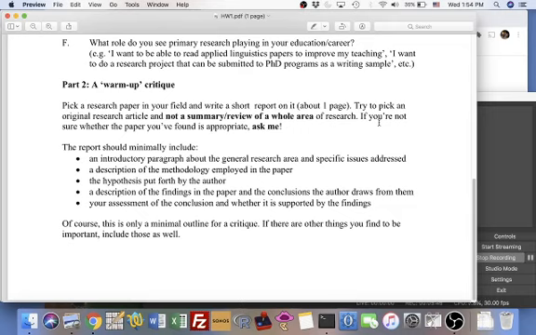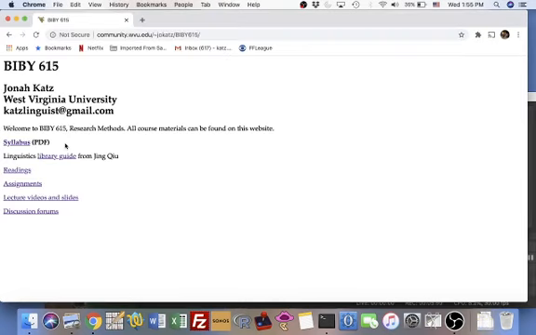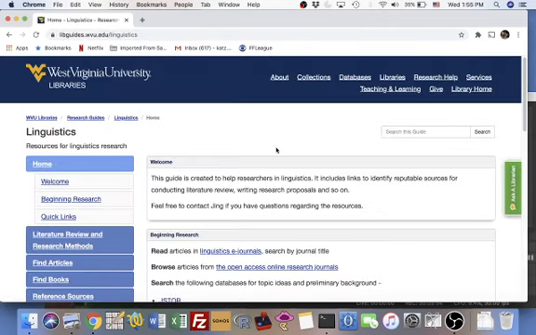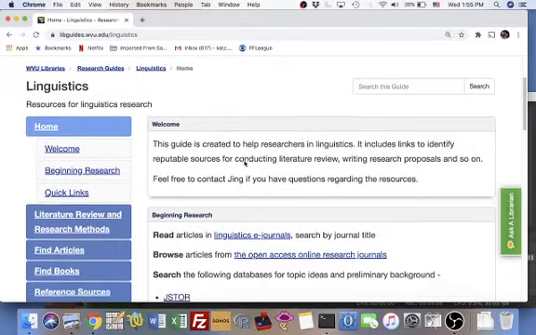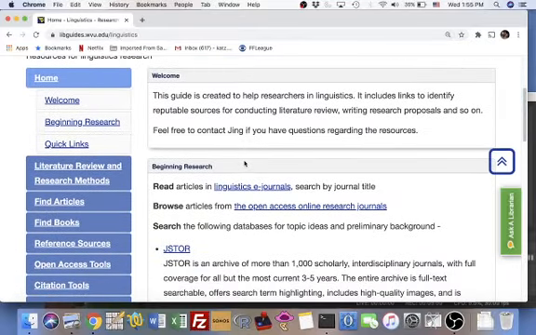So how are we going to find a paper? Well, the first step here is just to pick something you're interested in and search for it. Where are you going to search? We have this wonderful linguistics library guide that was put together by our research librarian, Ching Ju. It brings together a number of excellent sources.